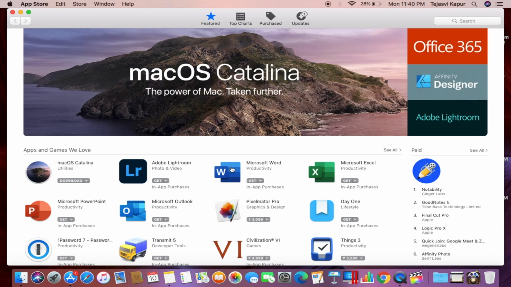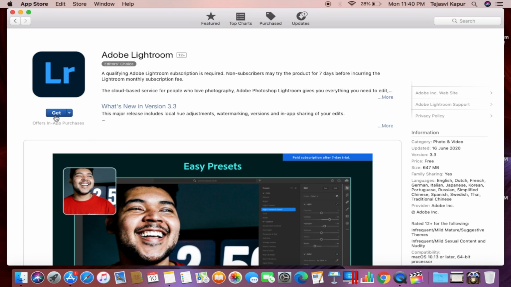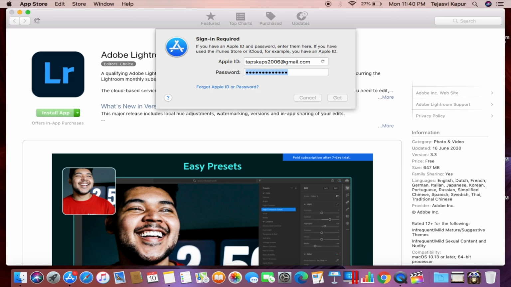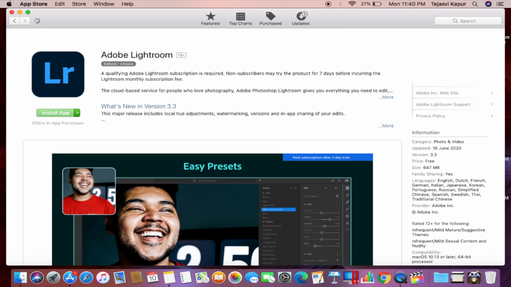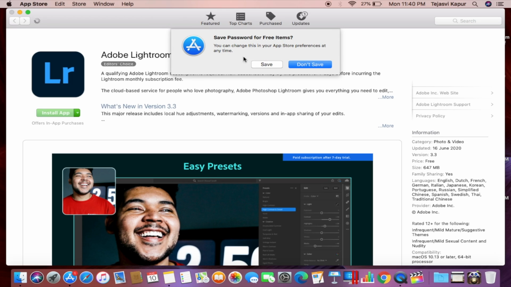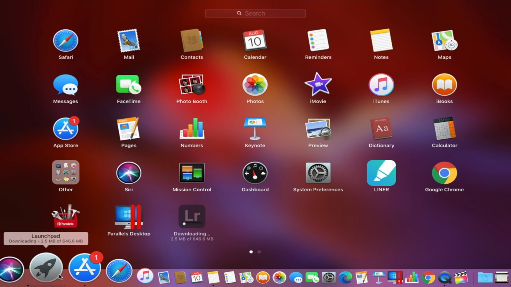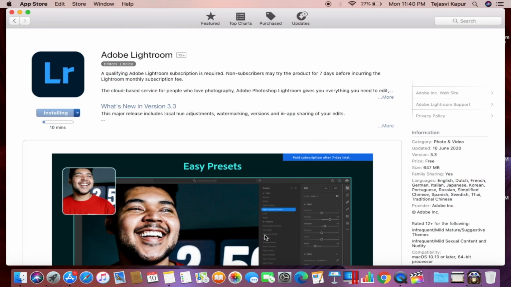Well, here it is. Say I want Adobe Lightroom. I can click on Get, click on Install, and this app will start installing. Alright, it will ask for my password and it will start installing. Let me enter my password. Save password for free items, don't save. Alright. Now this app just started downloading. I can see it on my Launchpad.